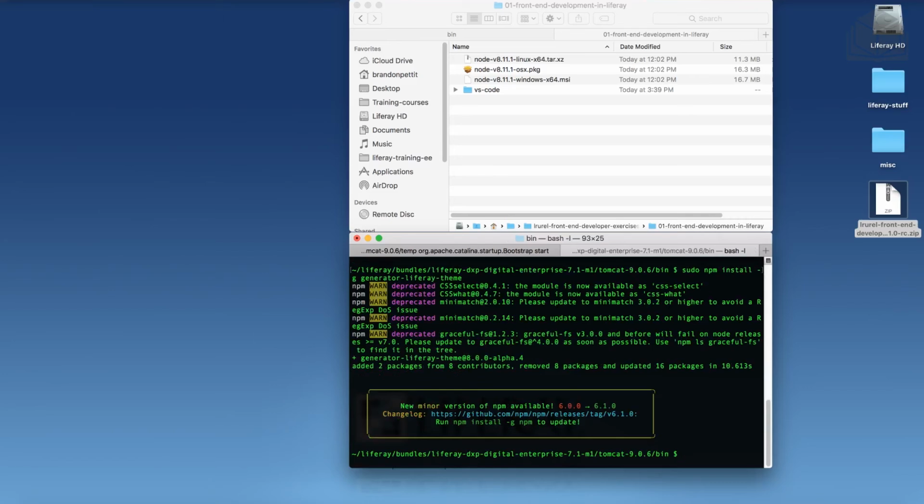All right, so you should see something like that. You may see some version updates here. Again, feel free to update those versions if you'd like. It should be good as long as we're in the same major version. All right, but now we have our theme generator. We have our Gulp and Yeoman dependencies.